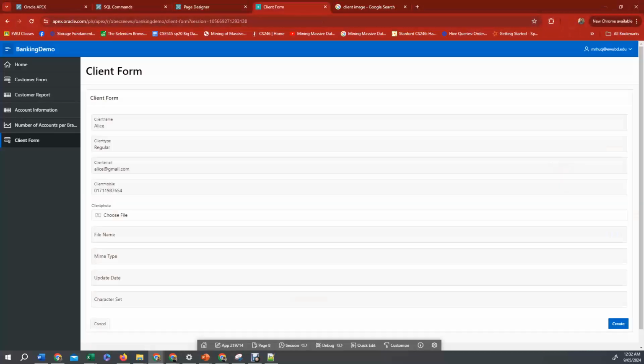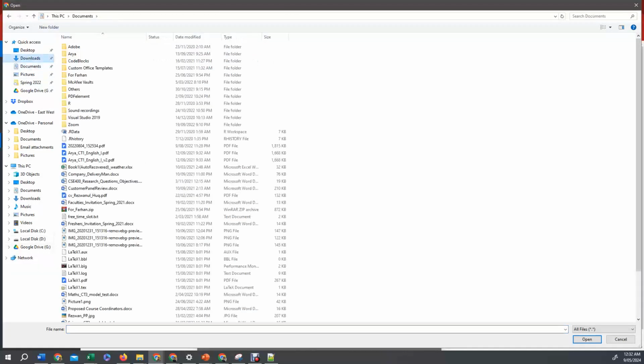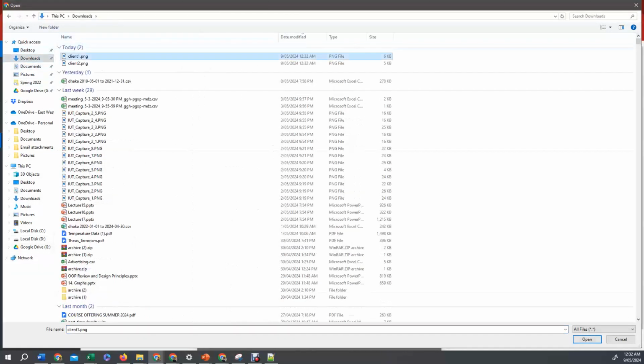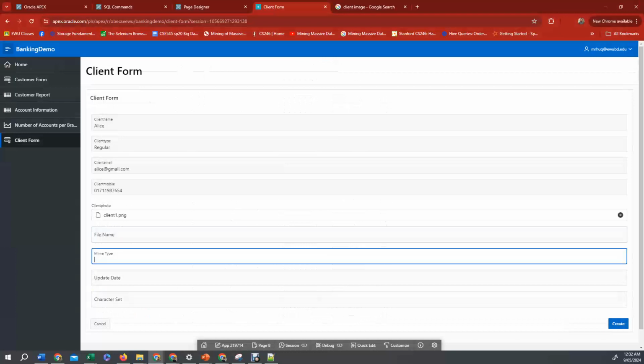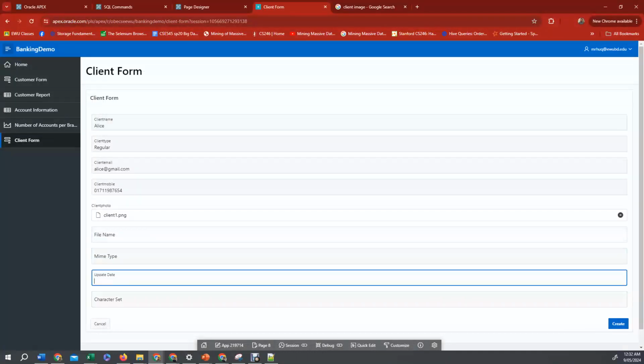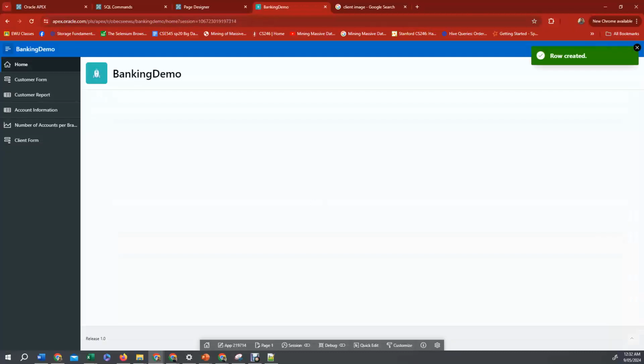Now let us upload these two photos. One of them is in the downloads. Here you can see client one. File name, mime type, updated, and character set, you can simply avoid. You do not need to put their values. It's fine if you keep them empty. Now create it, and you see the row has been created. Next, we will see how you can create the report of this client table and show this image as a kind of thumbnail in your report.